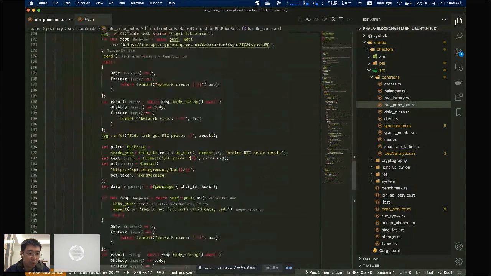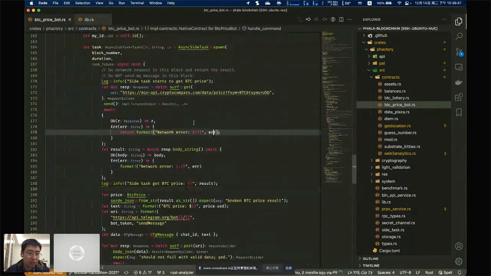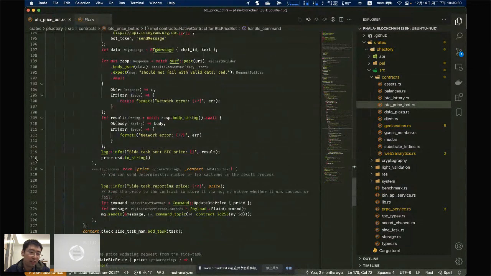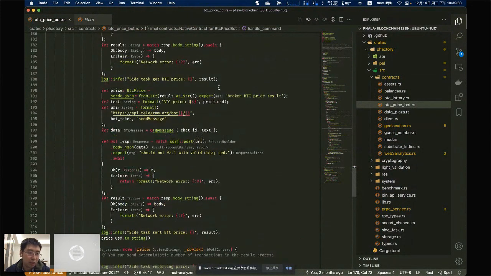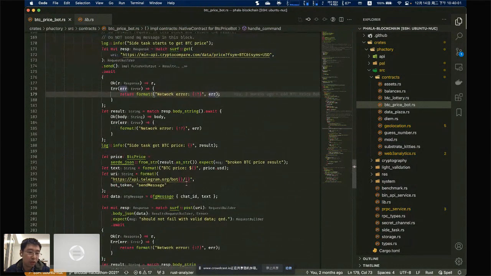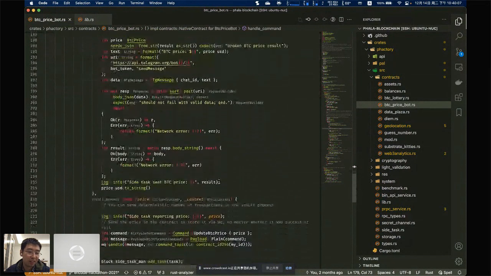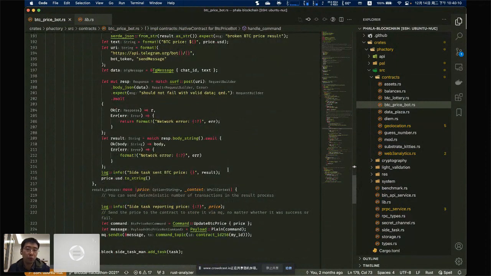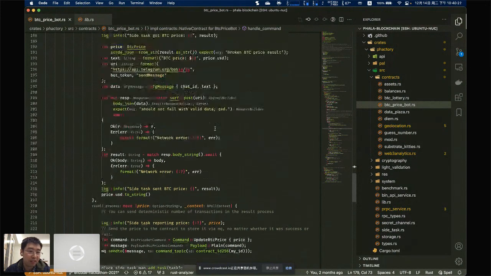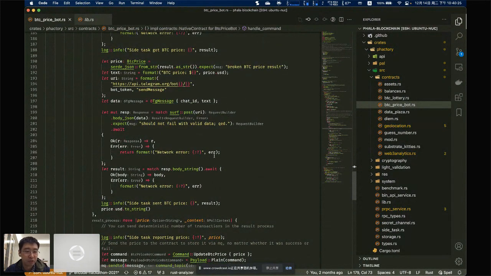So I think this code can be really simple. Actually here, from line 170 to 216, all this we can do within just 50 lines of code. What we do is that we get the BTC price from the web service and just send another HTTP request to report it to the Telegram bot. And I think this can be really great since we no longer need to depend on heavy services like Chainlink. You just request all the data you need in your contract, and it can be really simple, just like normal programming with the Rust language.